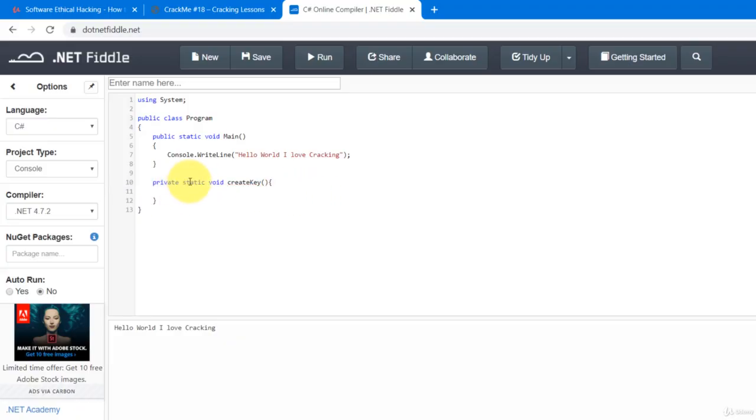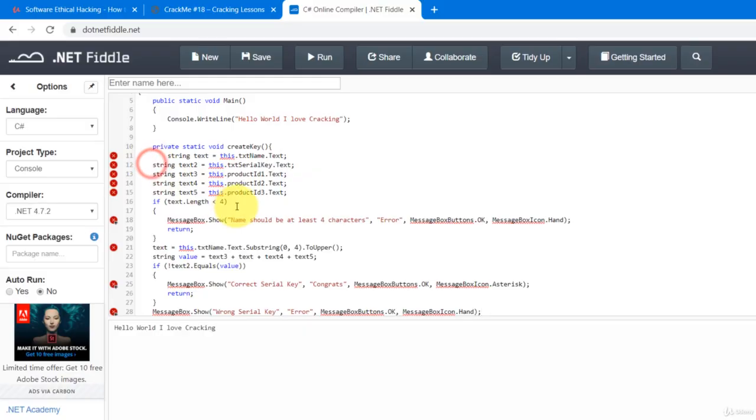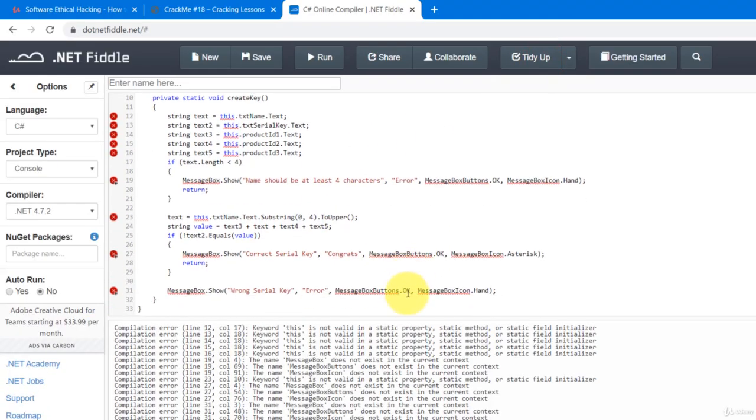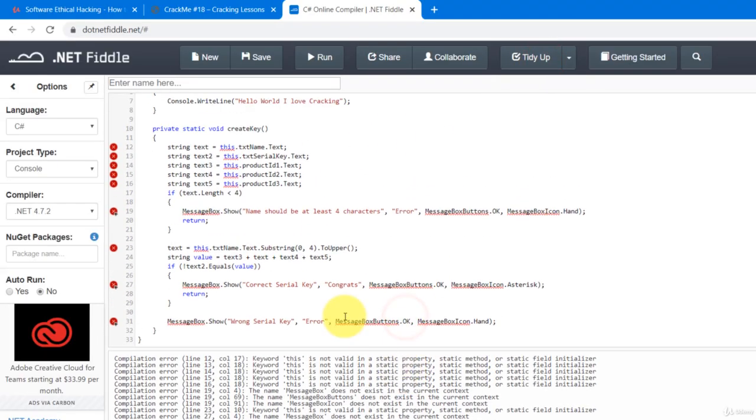And now why do we call it static? So that we can call it without creating a class out of it. So over here we paste our code and then tidy it up a little bit, or we can just click on this, tidy up. And now you get errors because we haven't fixed missing references.